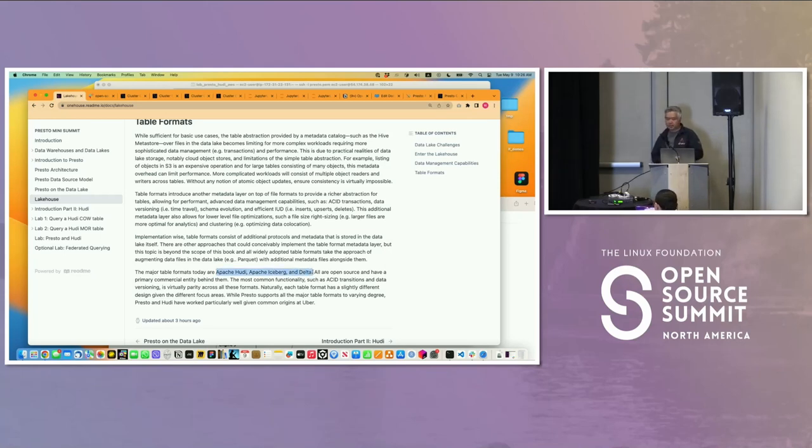So in the market today, there are primarily three main formats you can choose from: Hudi, Iceberg, and Delta. They all work by and large the same way. Some of the fundamental underlying principles are different. Today we're gonna focus on Hudi. Presto does support all of these major formats, but Presto and Hudi have shared origins at Uber, and so they work particularly well together. And so for that, my colleague here, Nadine, will walk you through that aspect of it.